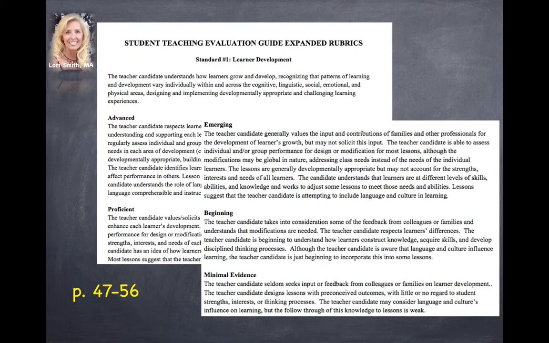For each one of those performance characteristics, you will see a paragraph that identifies what exactly that performance area looks like.